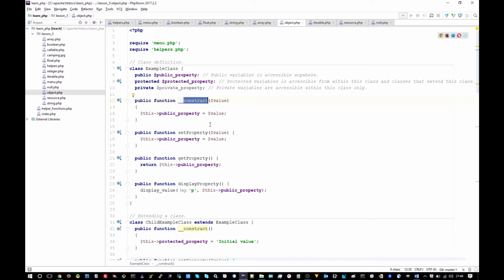And we can see here it's just setting this public property here. And then we have another method called set property, which sets the public property. We have another method called get property, which returns the public property. And we have another method called display property, which just displays the public property.